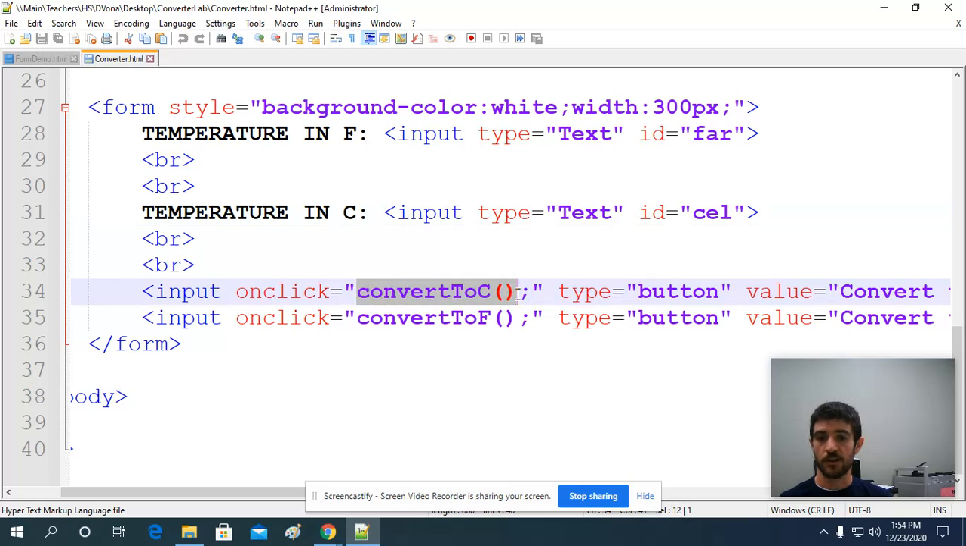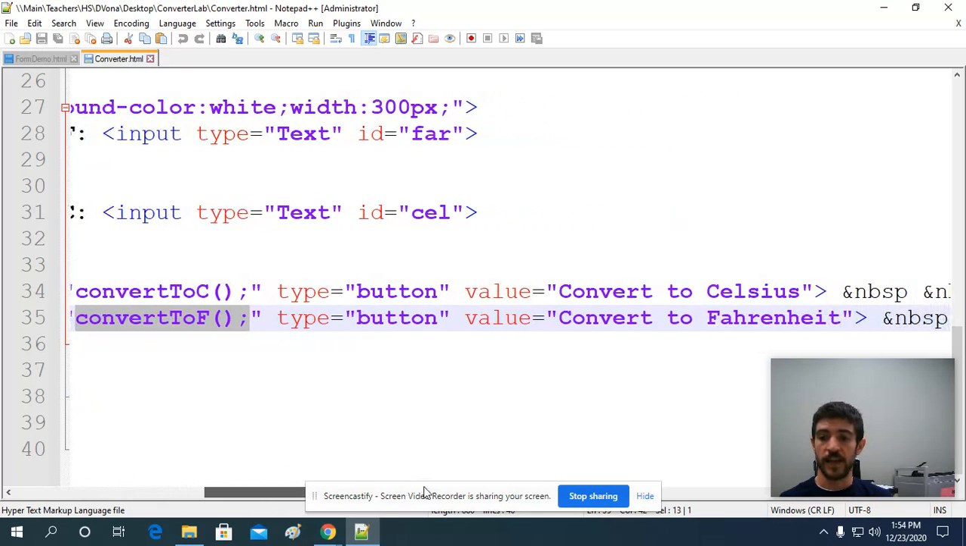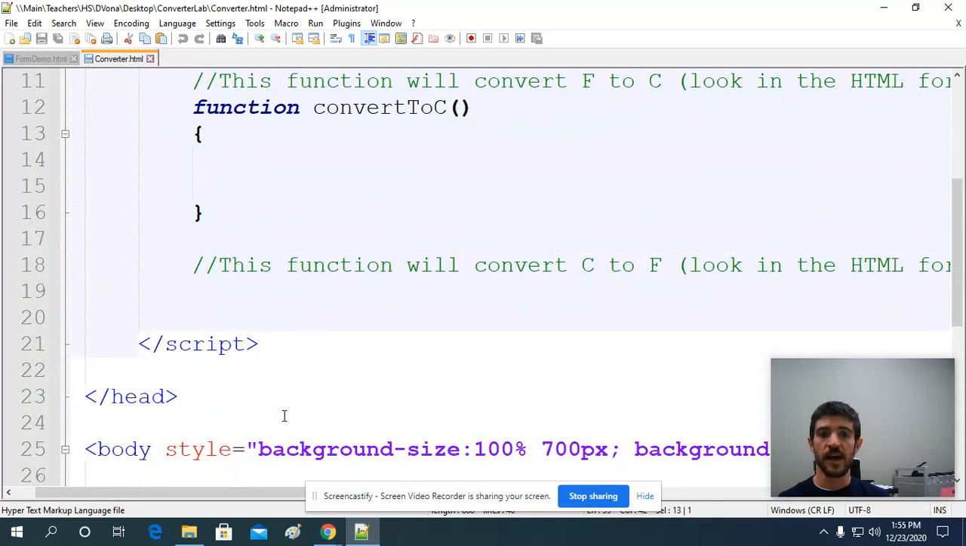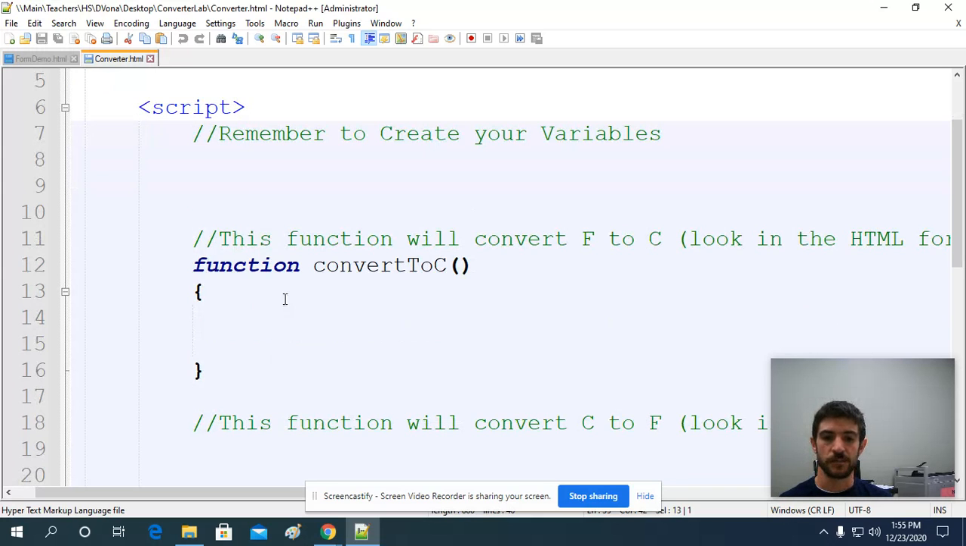And then notice down here on the input buttons, notice the names of the functions. This one's called convert to C. This one's called convert to F. Both of those are relevant when you're creating your code up above. Again, I've got the first function set up for you here. Not really set up, just the empty function here, convert to C. What you're going to have to do is create the variables and set up the code.